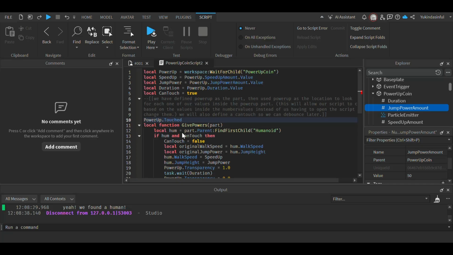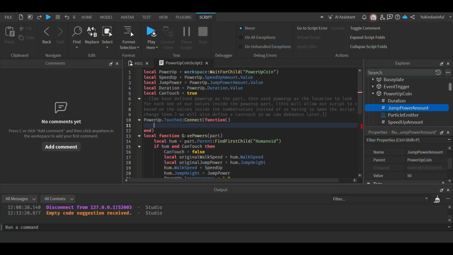PowerUp.Touched, connect function. And we just do it like that. So in this remote event, there's a remote event right here called Touched, and this is the object for touch. Whenever you have a base part, you can add the Touched remote event to it, and whatever information gets passed along when you touch it, it gets passed right here.